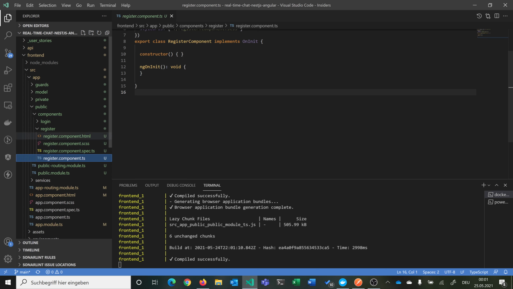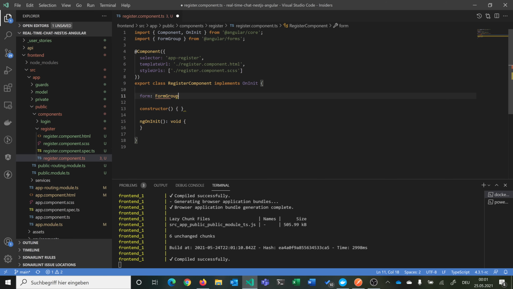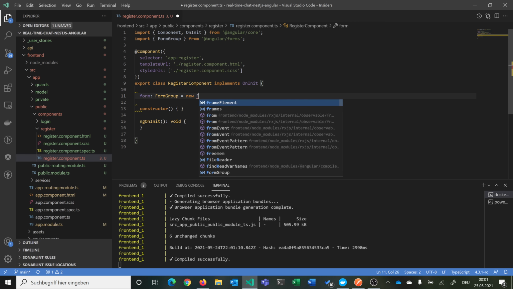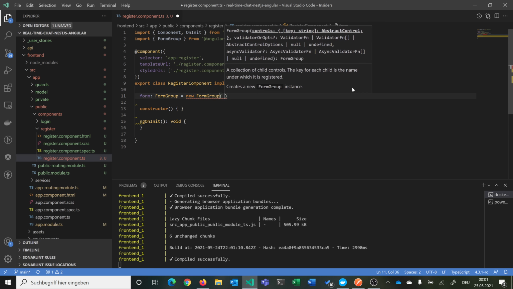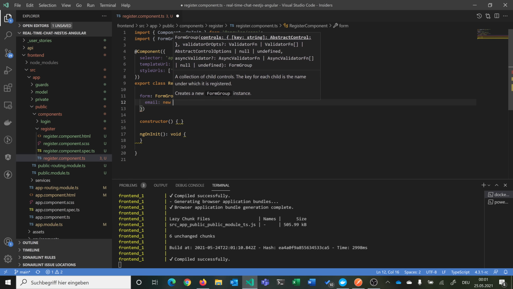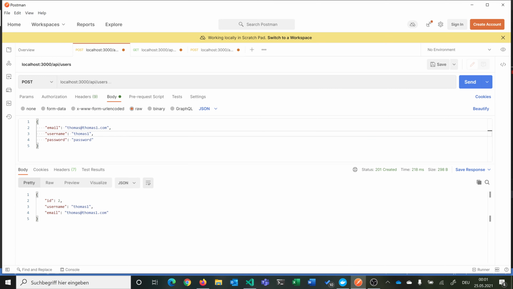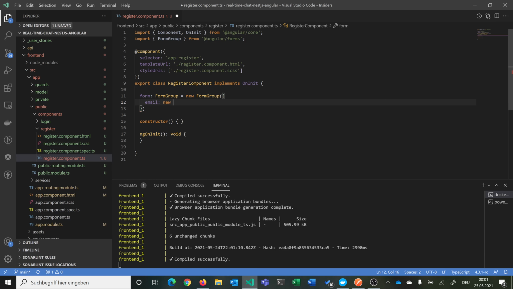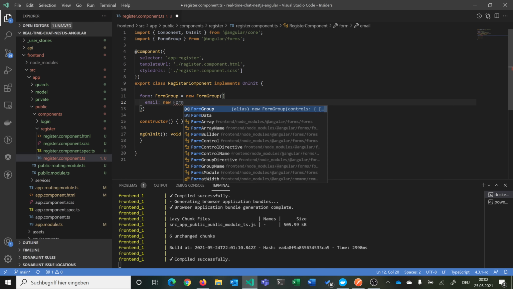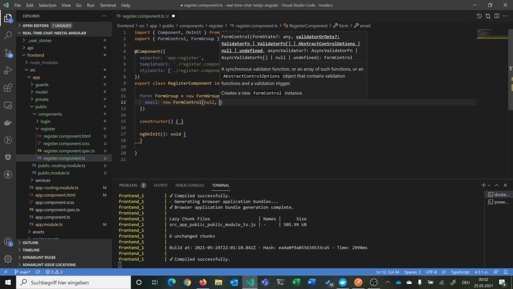So the first thing that we want to add here probably is our form. So we have a form that is of type form group from Angular. And then we want to have our new form group, and then we have some values, and the values should be our email. So everything that our user has. Basically we are just using the stuff where we create a user: email, username, password. So we want to have email, which is a new form control, and the form state at the beginning is null.